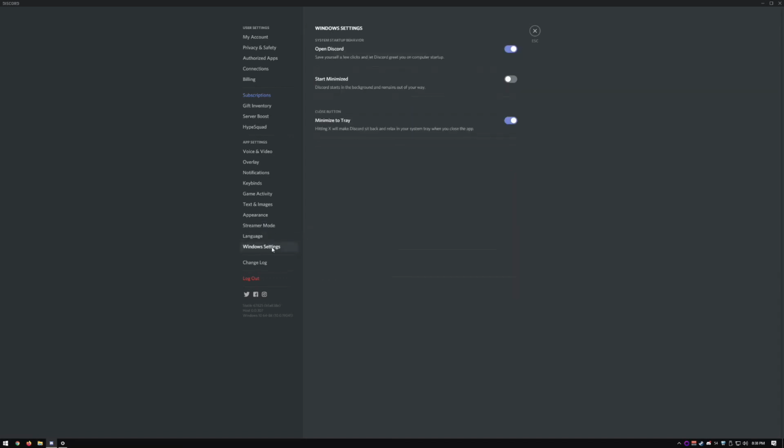Language, pretty straightforward. Windows settings, you can choose if you want it to start on startup. I have it start minimized, and it minimizes to the tray instead of closing when I click the X.